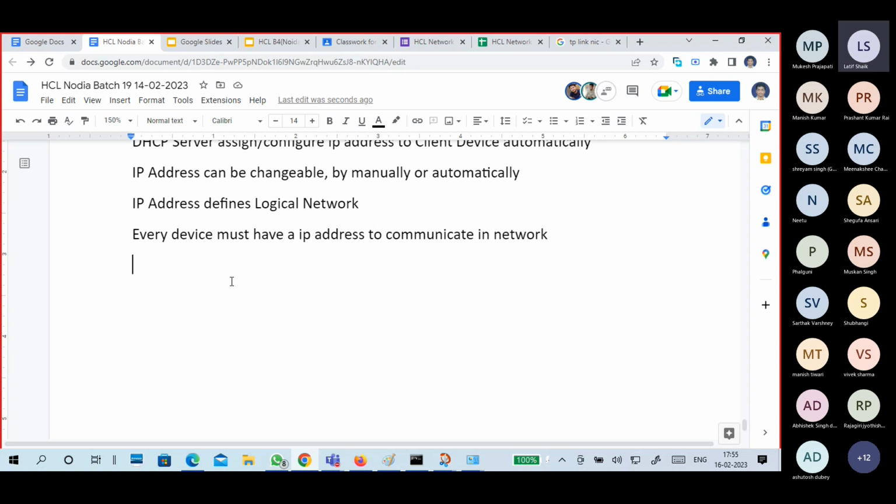Okay, next. Here is a point. Always remember, guys, that all communications are by IP address. You're sending and receiving packets through IP address only. Without an IP address, you can't communicate.